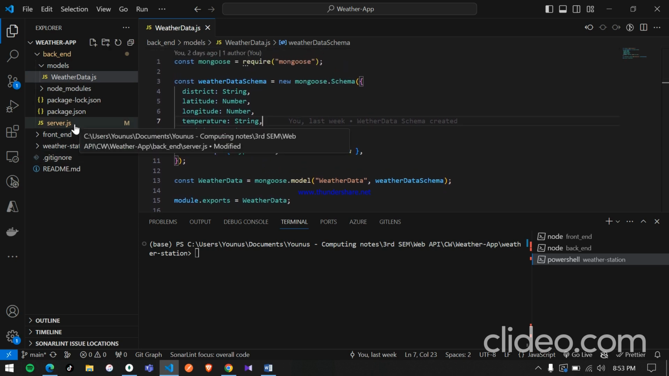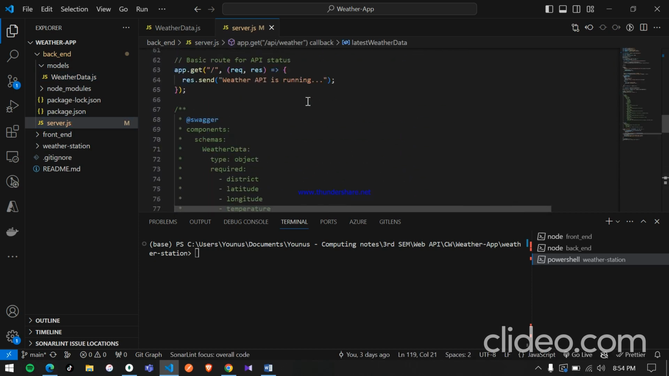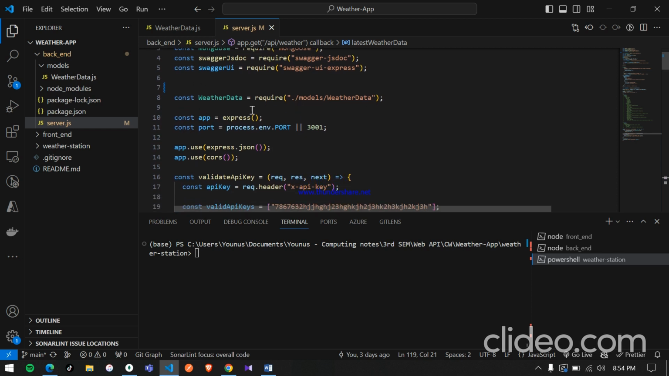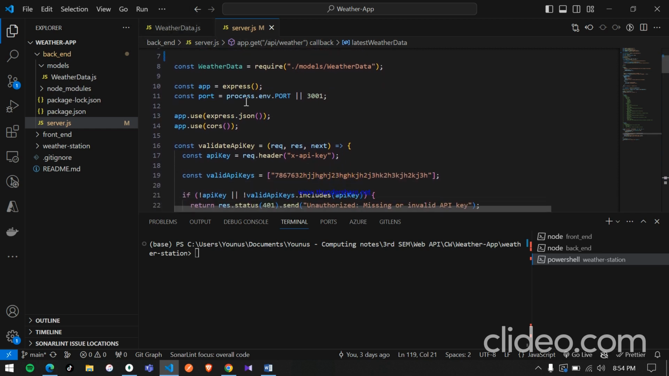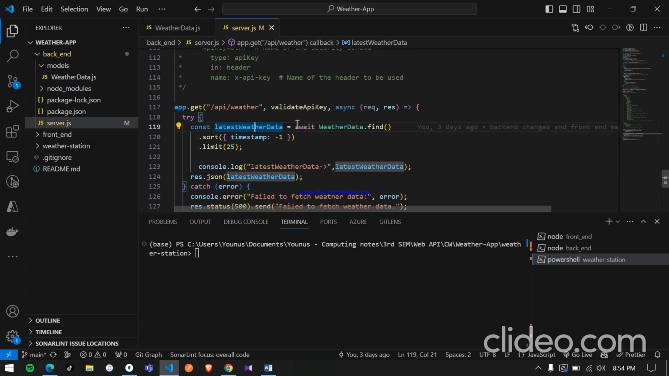Here you can see the server.js, where the API is written. Inside here I have used these packages: Express, CORS, Mongoose, Swagger JS, and Swagger UI. You can see I have imported the weather data schema from here, and I've used Express as well in the main function.